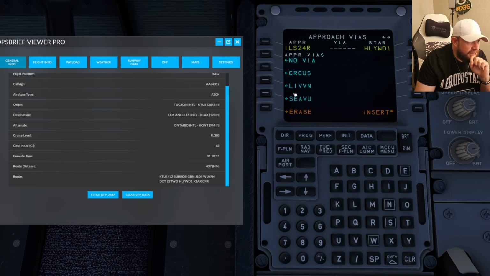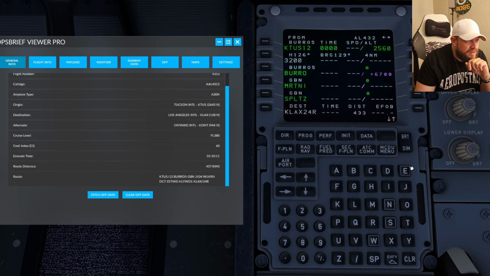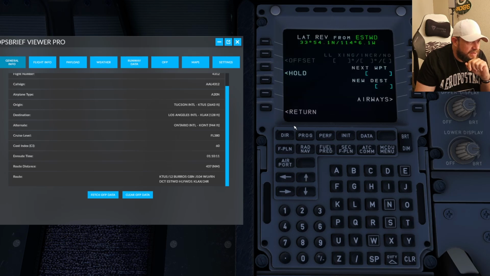And this is how we're exiting the star. So we're going to throw that in there. And then Eastwood, there it is, the transition onto the star. So hit insert, and that should be it. Unless there's a discontinuity. Sometimes, yep, there it is. So we're just going to copy that.